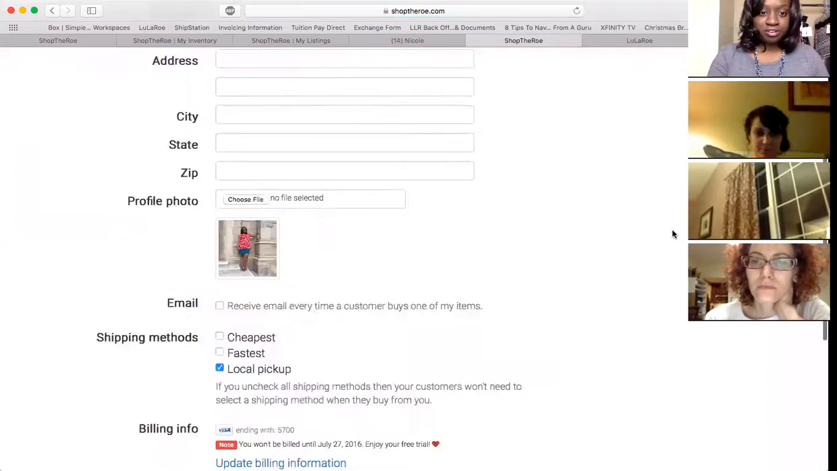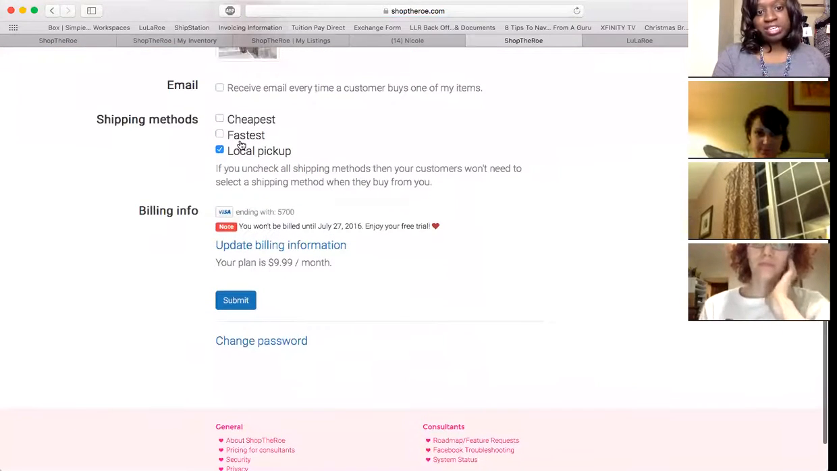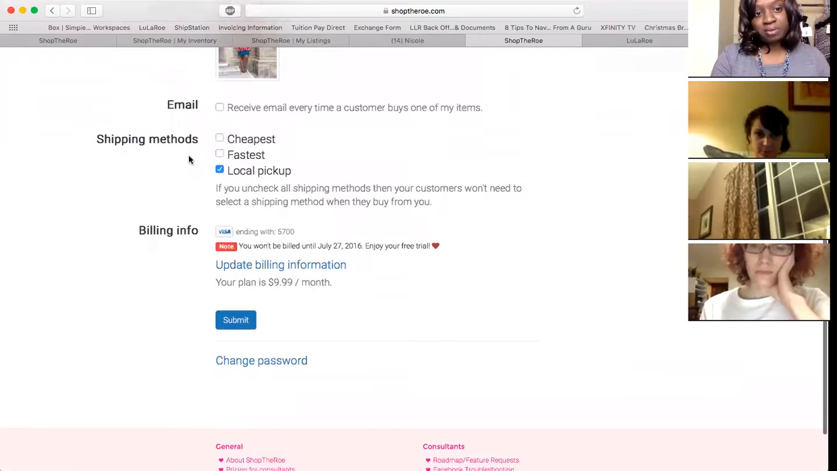There's all my info. And then I can decide which options I want to give somebody. So if I want someone to say, I want the cheapest or fastest or local pickup, that's how those things populate over there.